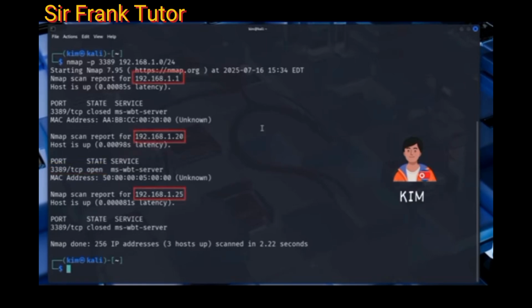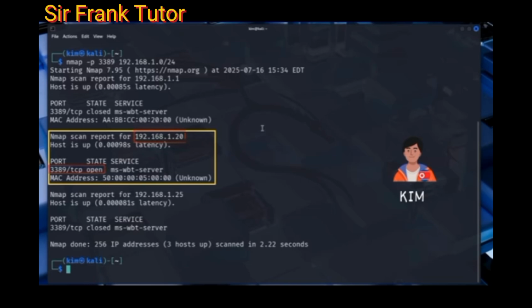As you can see, Nmap discovered all three devices connected to the network. The router or gateway, which has port 3389, the remote desktop port, closed. Kim's own Kali machine, also with port 3389 closed. And most importantly, a Windows machine with port 3389 open. This is almost certainly Sally's computer. Now, Kim knows Sally's IP address. That was the crucial first step. In fact, for a remote desktop brute force attack using Hydra, that's the only piece of information Kim absolutely needs from the victim, the IP address of the machine.